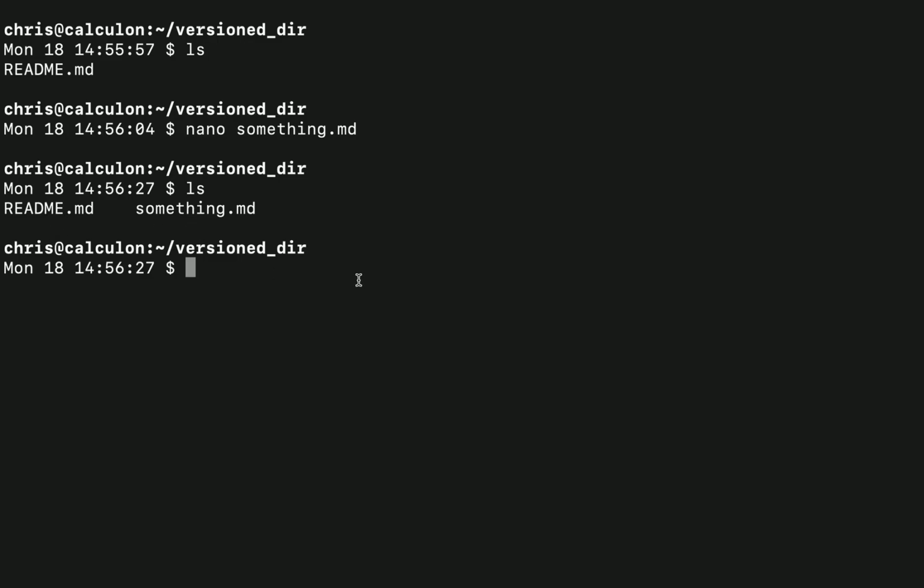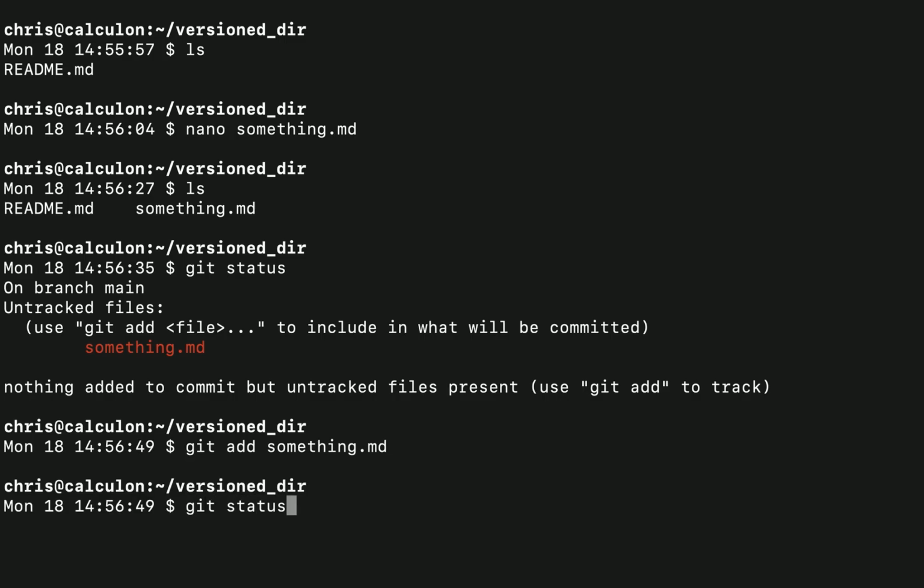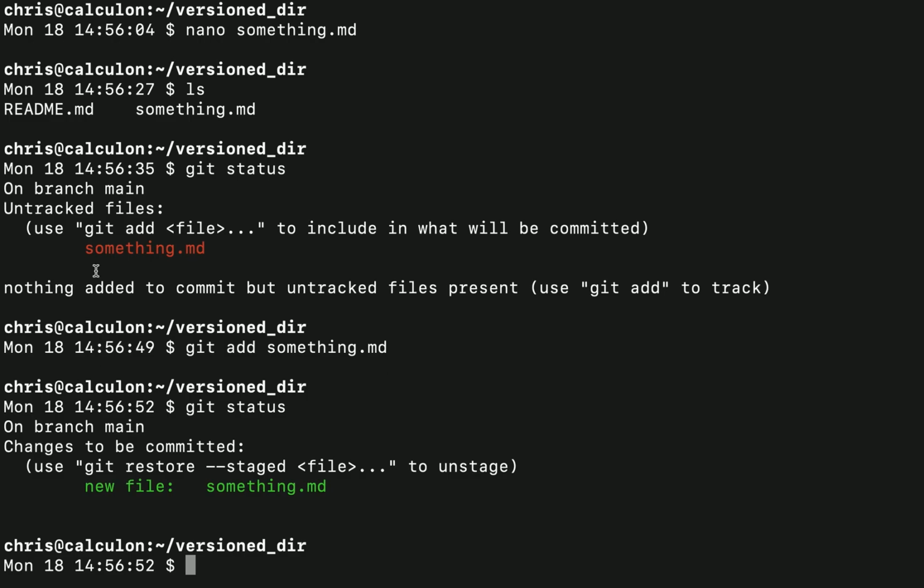Right, we now have to use git status to see what Git thinks of this. And you can see the git status shows that Git has found that there is this new untracked file called something.md. Now we would like to track this file, so the command for that is git add something.md. And now when I git status again, we can see that this file is now added. It's a new file that Git says is ready to be committed.